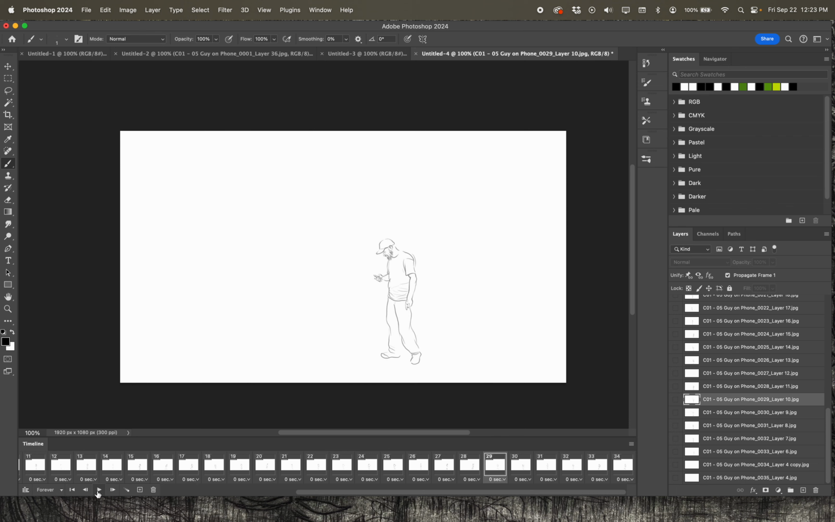So that's some really basic how-to Photoshop kinds of things that you can play with to do hand-drawn animations and bring in your files and stack them on top of each other.